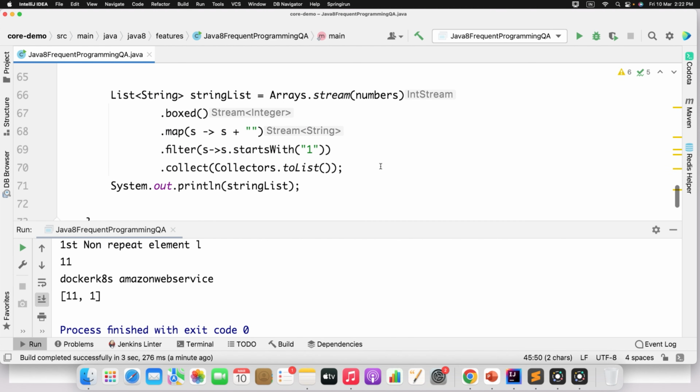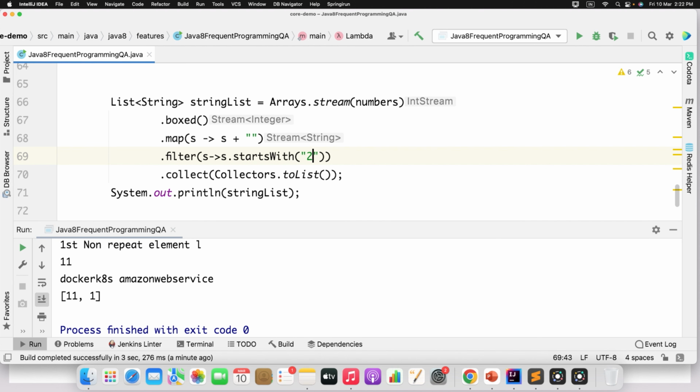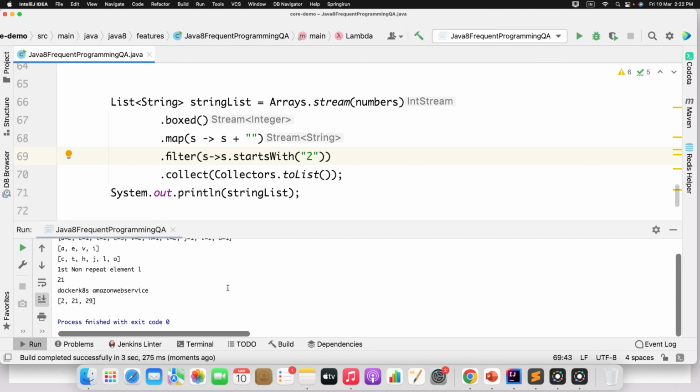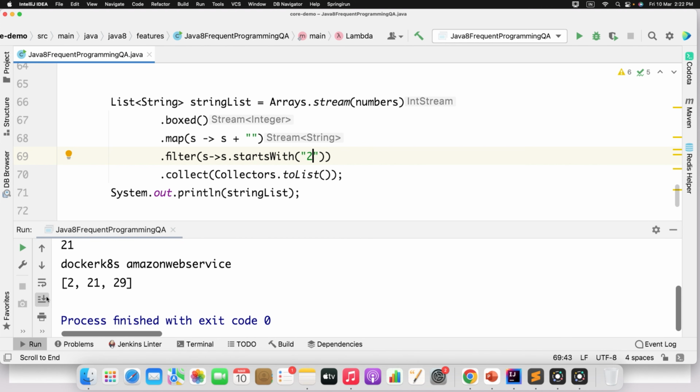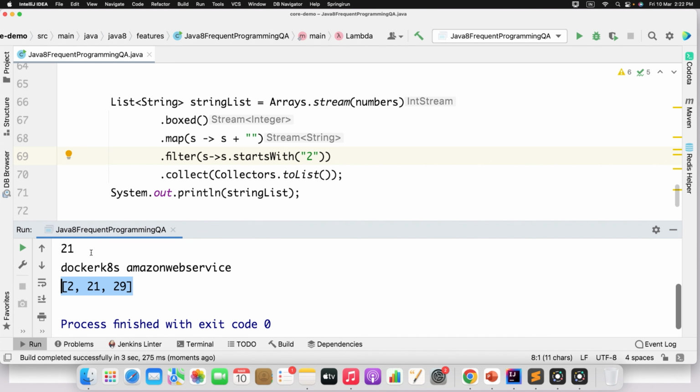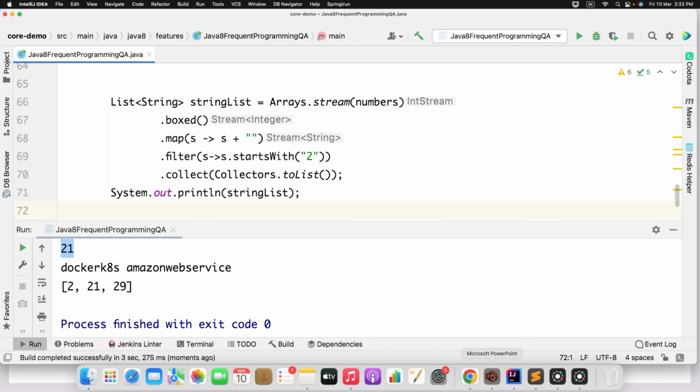So let's do that. Can you see here? I am getting 3 values. Since I added 29, now the second highest value we are getting is 21. That is correct. Okay, fine. Now let's move to the next one.